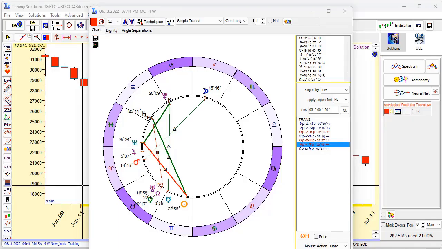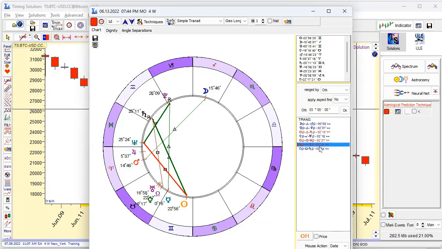What I like to do, I like to analyze long-term aspects. Look at this aspect. This aspect involves two planets, two slow planets. And this is transiting Neptune sextile transiting Pluto. Now look at the dynamic for this aspect.